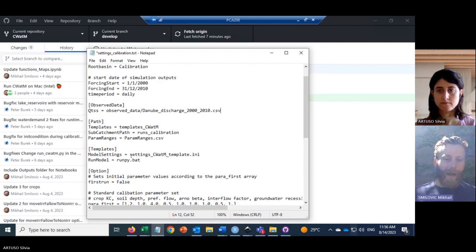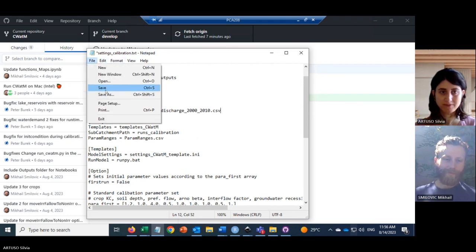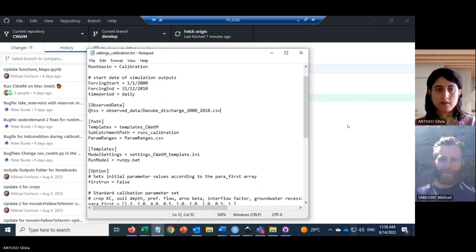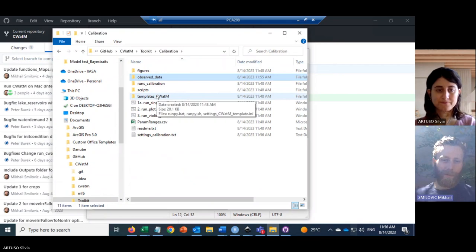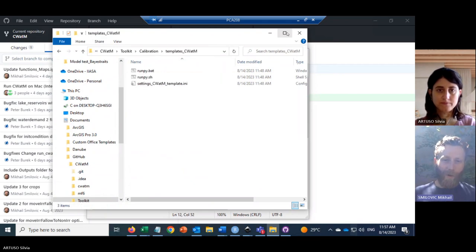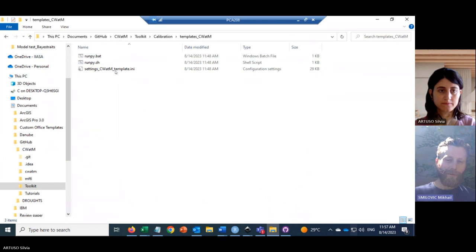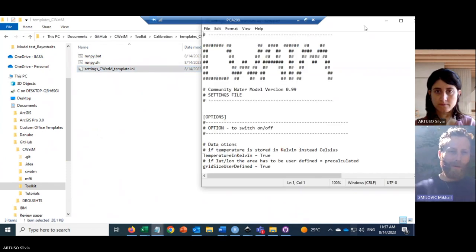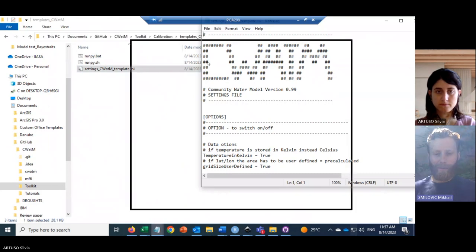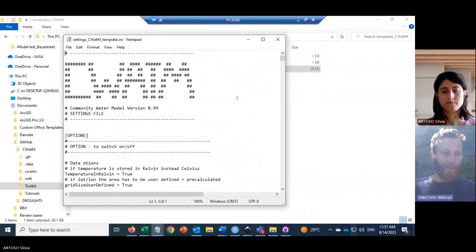What we can do now is let's go into the folder templates. Yeah, we can close out of the settings file. Perfect. And templates underscore CWatM. Now let's open up the settings underscore CWatM underscore template. So we're going to transform this one to be similar to the settings file we've been using for the Danube Basin. There's only a few things we'll have to update.